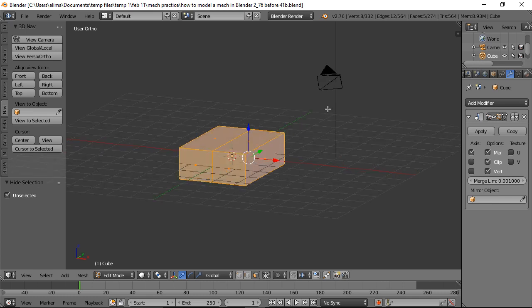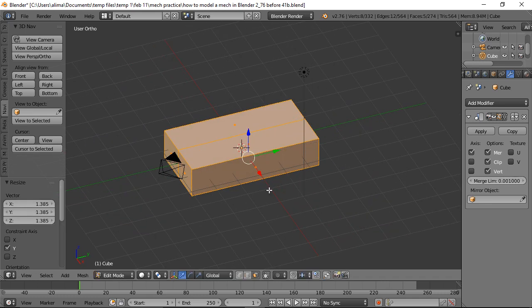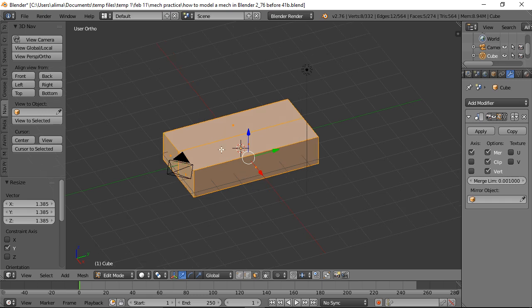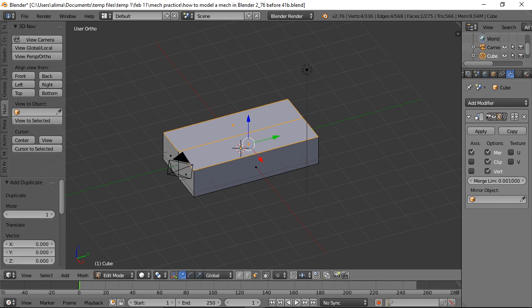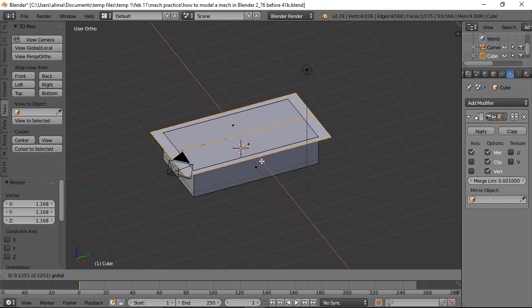Okay, what we're going to do now is hold the middle mouse button. I'm actually going to press S to scale on the Y-axis, make this a little bit longer. We're going to select right here. We're going to press and hold Shift, then press D while holding Shift. Left click to lock in. And we're going to press S to scale. We'll pull this out to the side a little bit.